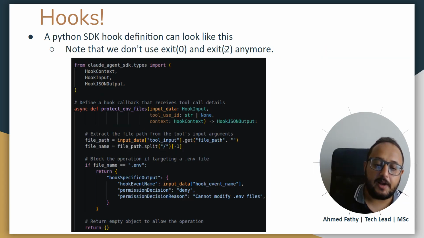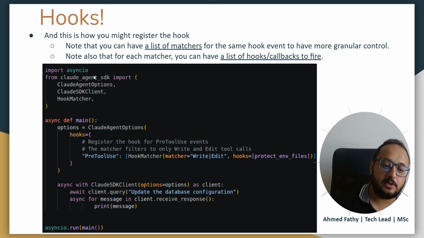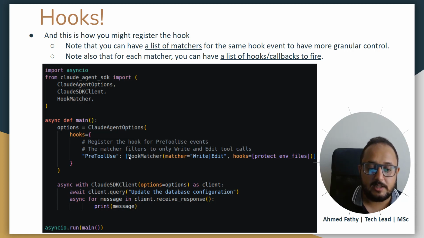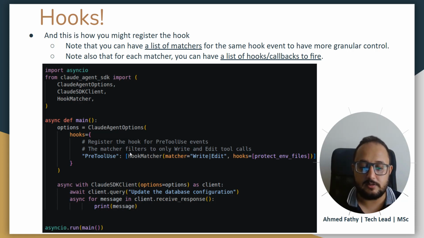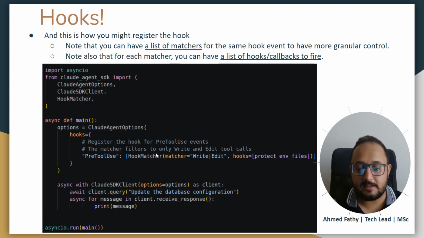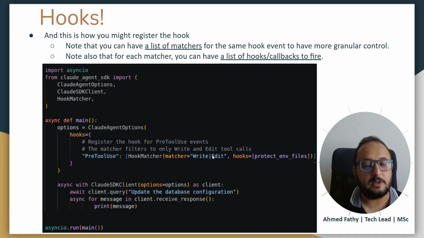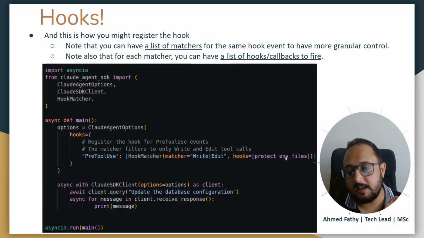So this is how you define a hook. This is how you register a hook. Again, inside Claude Agent options, you have a key called hooks, and then you can define a dictionary here. For pre-tool use, you can define multiple hook matchers. So this is a list of hook matchers, and a hook matcher takes two parameters in this example: a matcher, which is a regular expression that we talked about before, and also the hooks. And the hooks are lists as well.